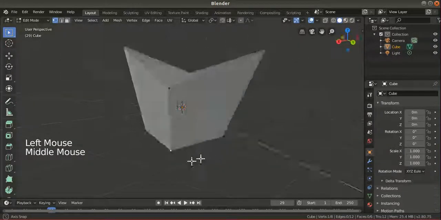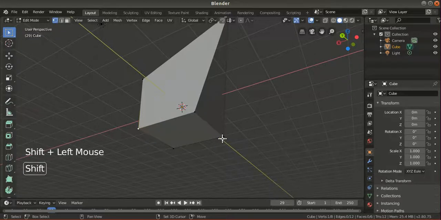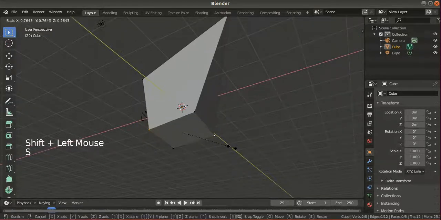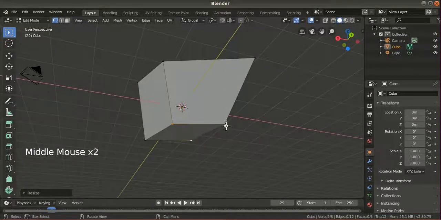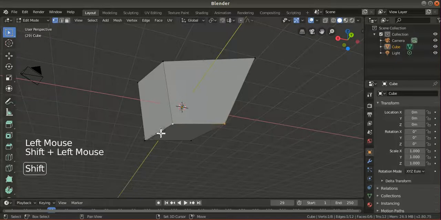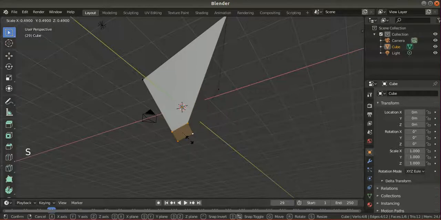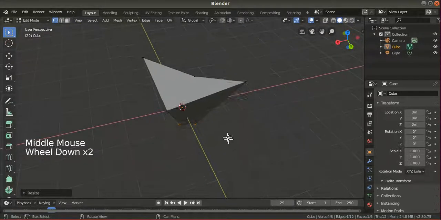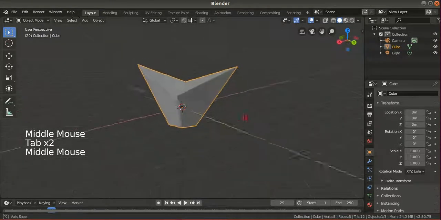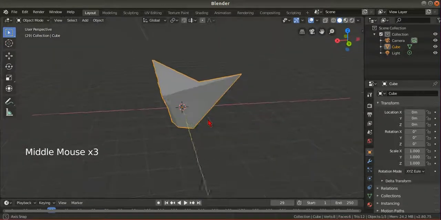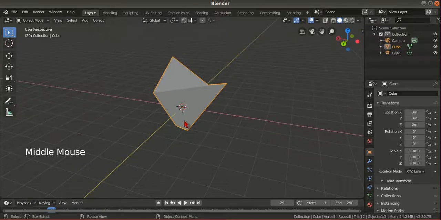You can select multiple vertices. Let's say this one, and you press Shift, and then you press S, or you select these four, 1, 2, 3, 4, by pressing Shift, and you can do something like that. And now you see in edit mode, this shape that was a cube has been transformed into a new shape.